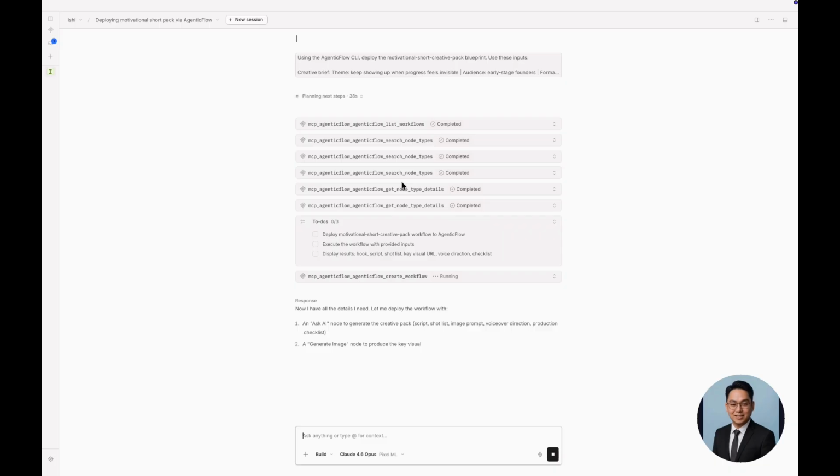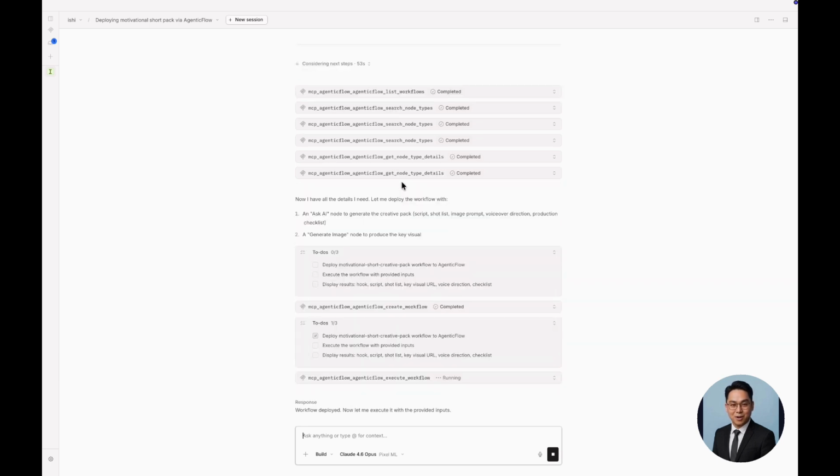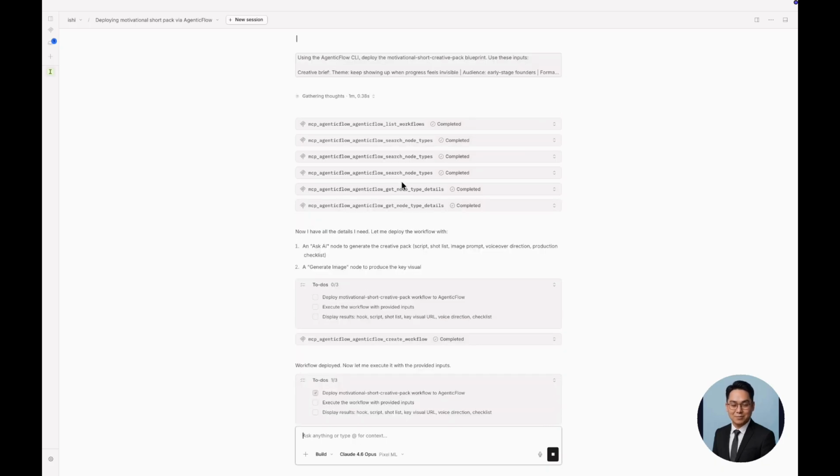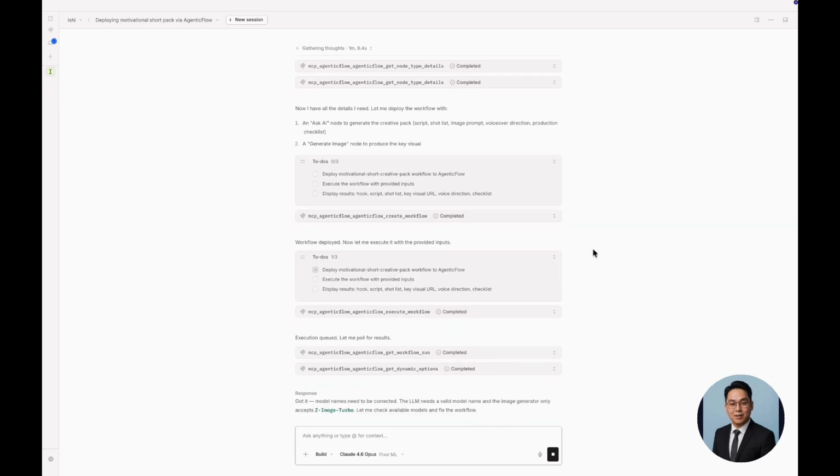This blueprint takes a simple creative brief and returns the whole production packet, so the thinking is done and you can focus on shooting. Here you can see the prompt we are using. We asked the AgenticFlow CLI to deploy the motivational short creative pack blueprint, and we give it a creative brief.